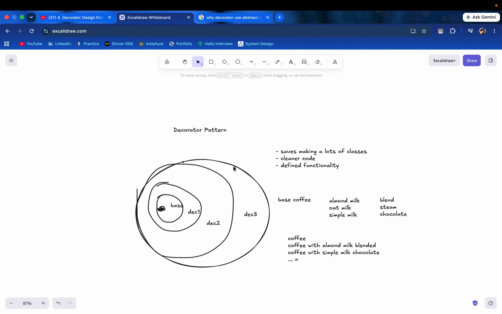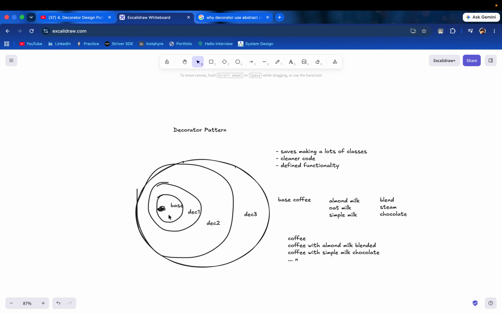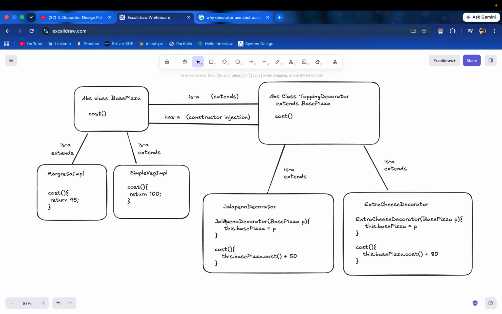So let's say this one is a base pizza, right? Now this is also a pizza. A simple pizza is also a pizza. A pizza with jalapeno on it is still a pizza. A pizza with extra cheese on it is still a pizza, right? Something like that. So it has an is-a relationship.